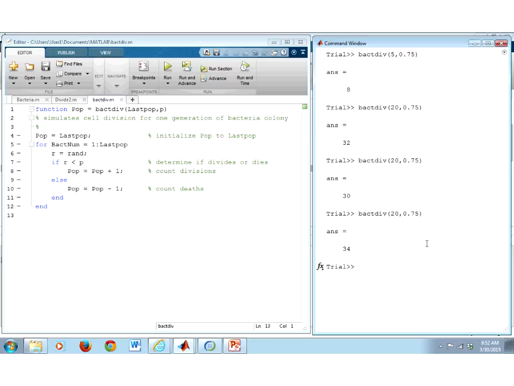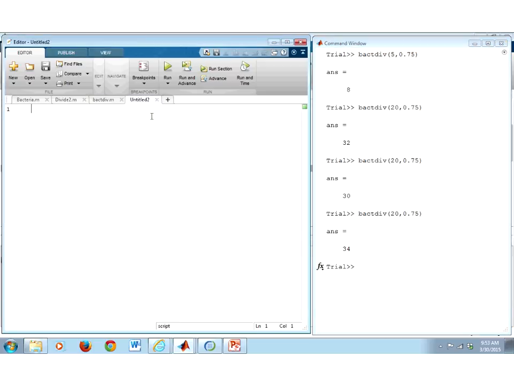Now in order to simulate multiple generations, which was our goal previously, we need to create a new script or function that's going to call this function. And because we're going to, after this, scale this up one step further, I'm going to make this a function rather than a script. And so I am going to call this function BactSim for bacteria simulation.